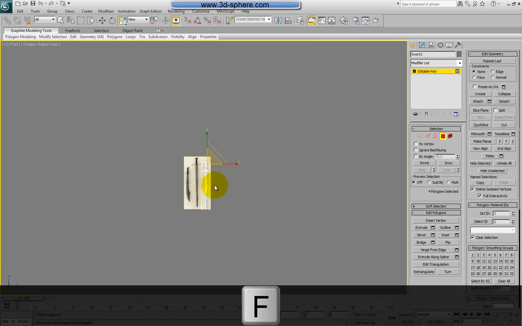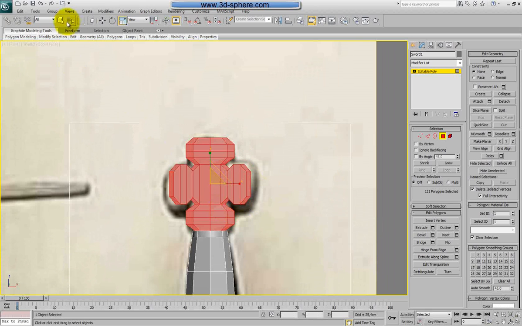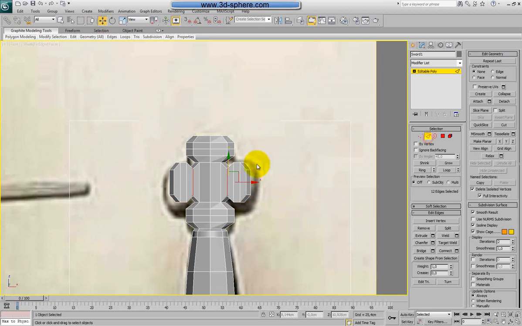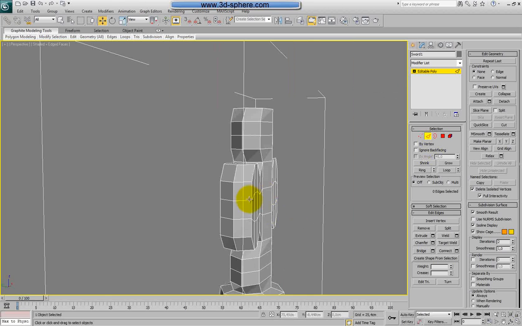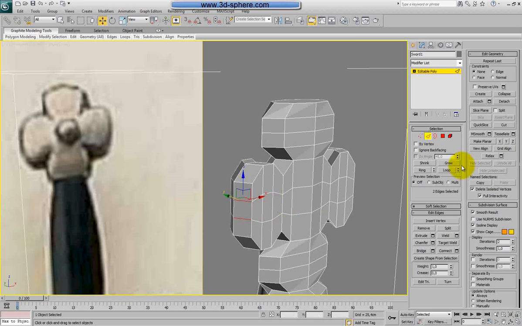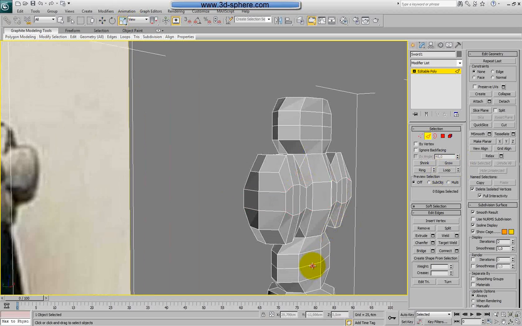Now let's go to front. Select everything like this and go a little bit away. Now I've also selected like this and connect this 2 times. Let's go to perspective and let's select this one here, loop it and scale this, and also this and this in the middle, loop and scale.